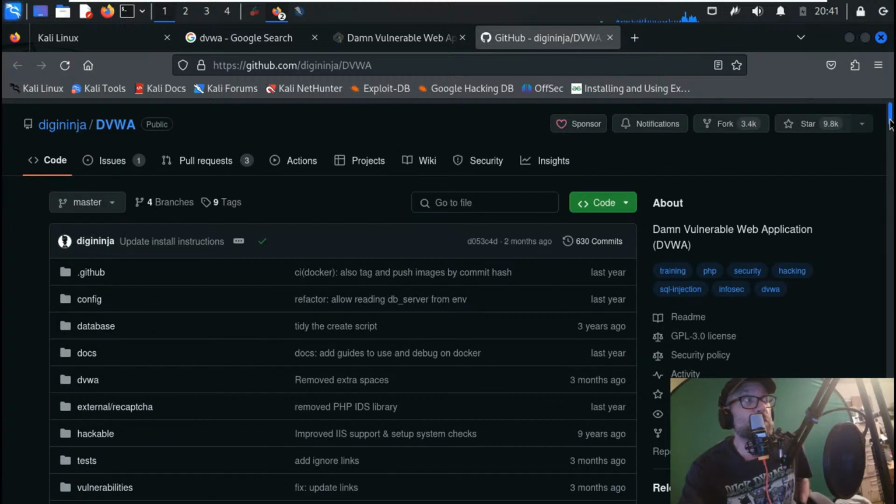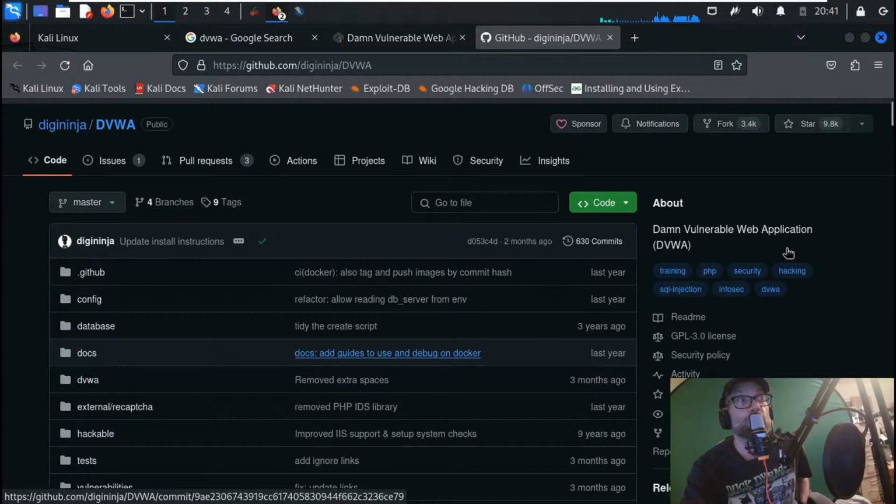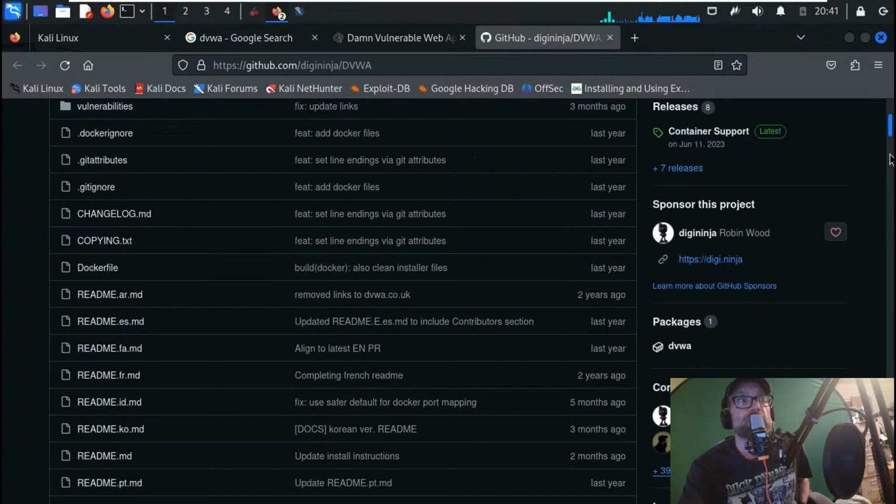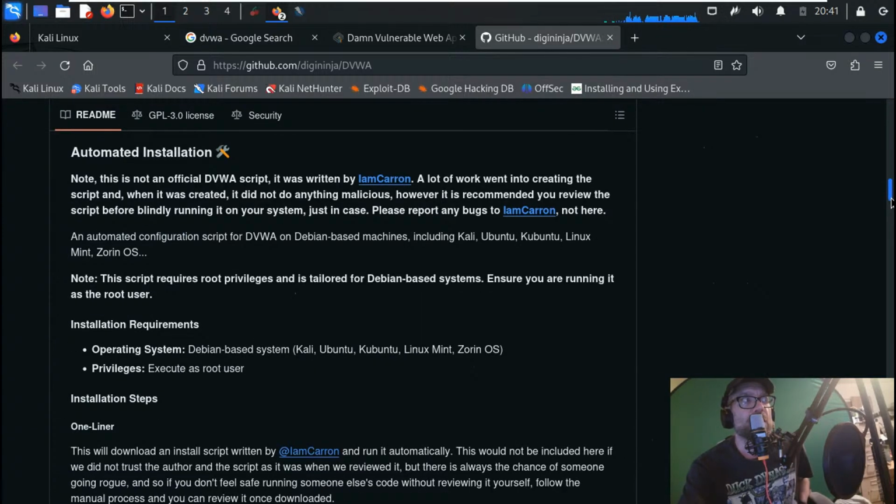This is a repository. So if you see it says GitHub, this is DVWA. Here's some documentation. Usually they'll have documentation that you can read. See, docs add guides to use and debug on Docker. So it looks like that's how they're installing it, with Docker. I would say for newcomers, the VulnHub is probably the easiest way to do it.